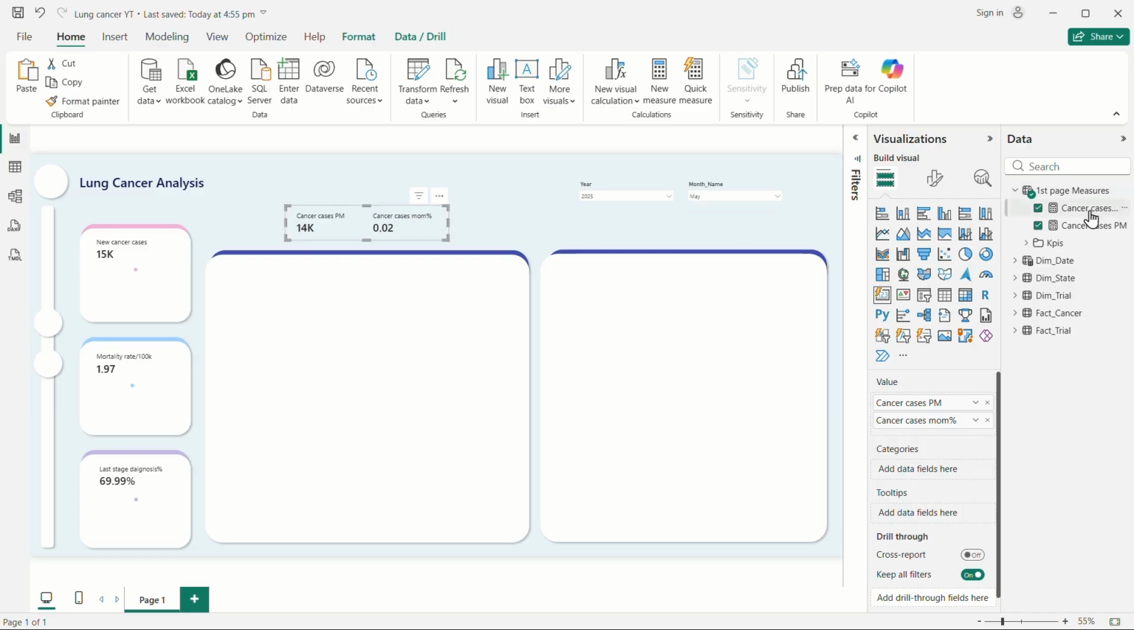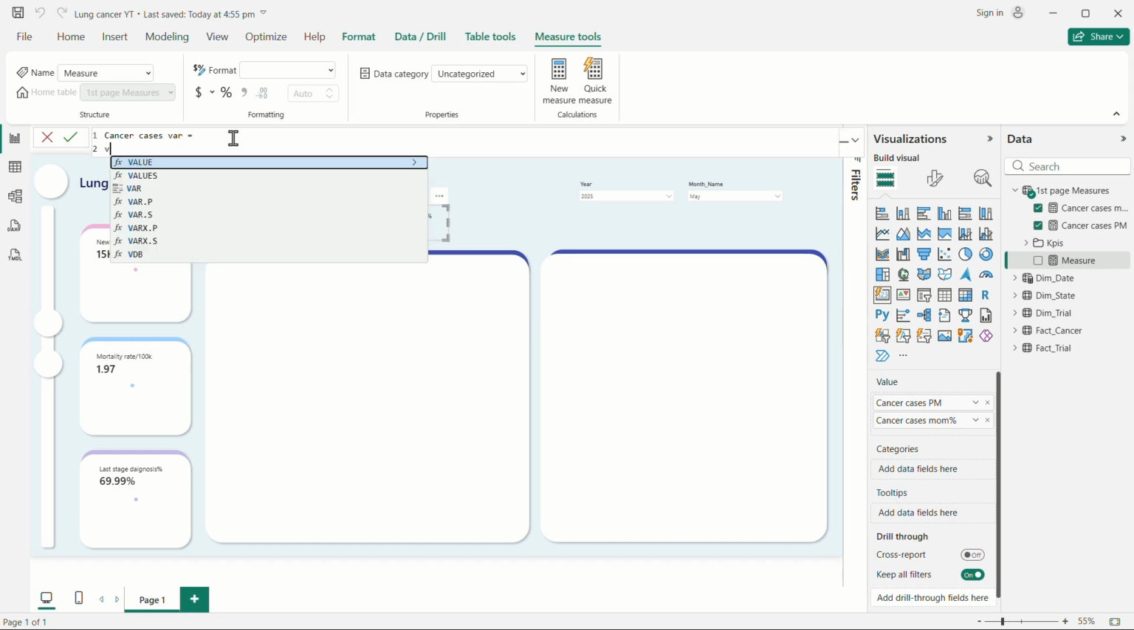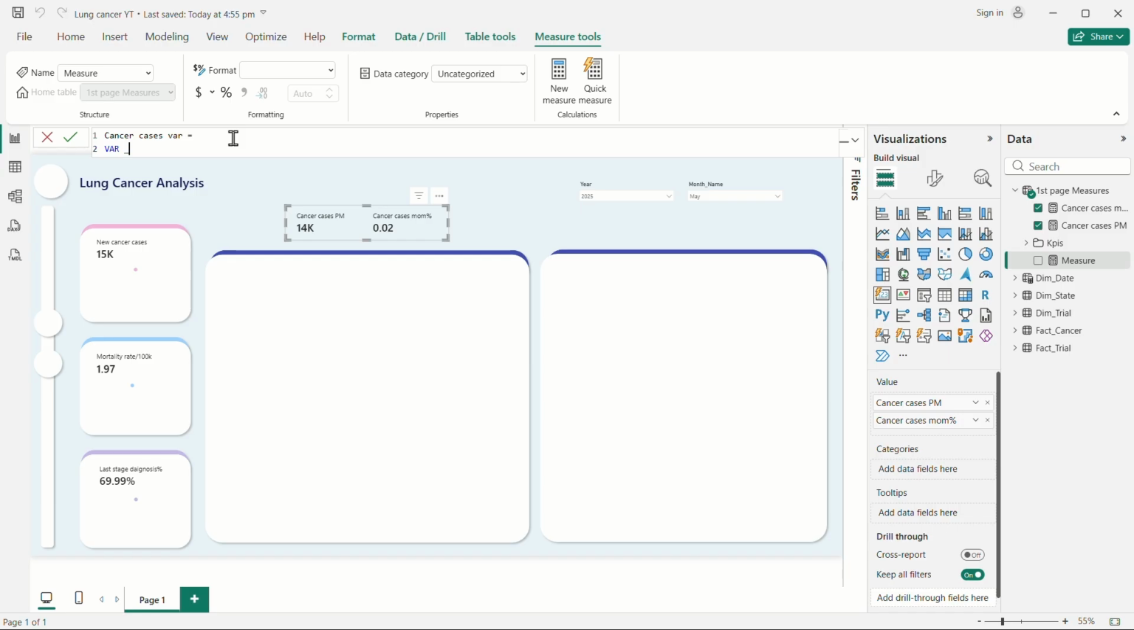Okay. So now we want dynamic percentage formatting and an arrow also, to show if it is increasing or decreasing. So for that, we will create a new measure. We will show variance with it, because showing only the plain MoM is not the correct way to present to management. So we will name it cancer cases variance. For that, we will use a variable called MoM. For this, we will use cancer cases MoM. Okay, that's the measure that we created now.